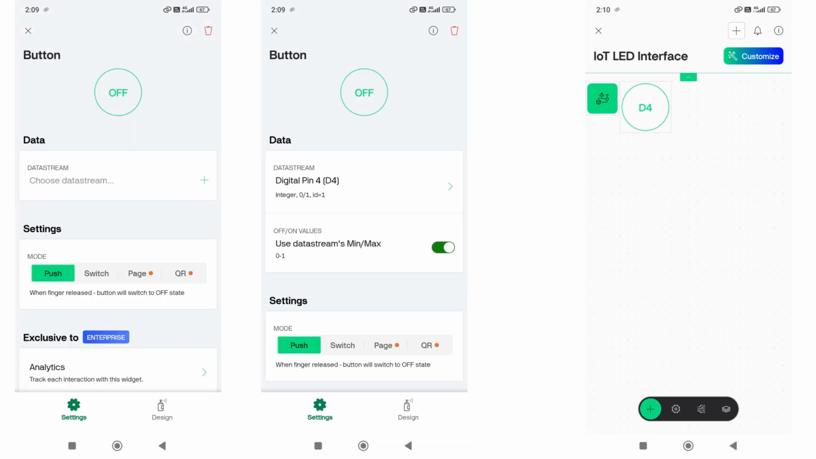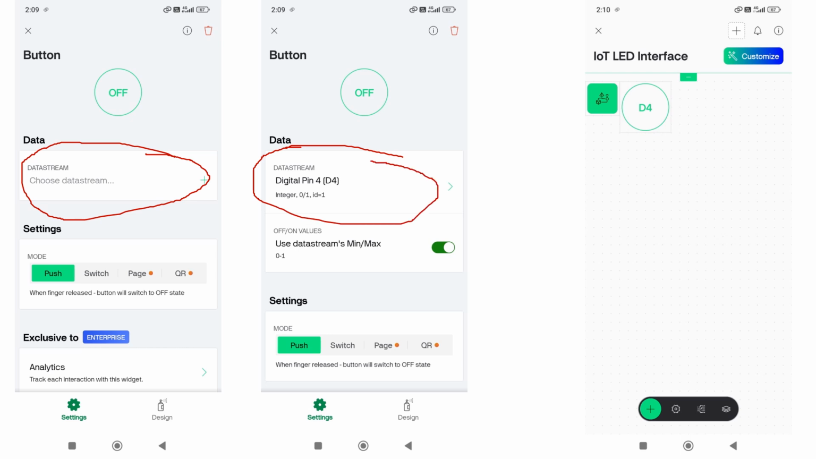Once again, just click over here, then your window will be like this, the off button. Then you press choose data stream. Whatever I configured in the Blynk website, the same thing will come here also. Since I used digital pin 4, you press the plus button and it will show digital pin 4. I selected it here and it will come automatically. Now I used D4, so instead of off, it will show D4 here.